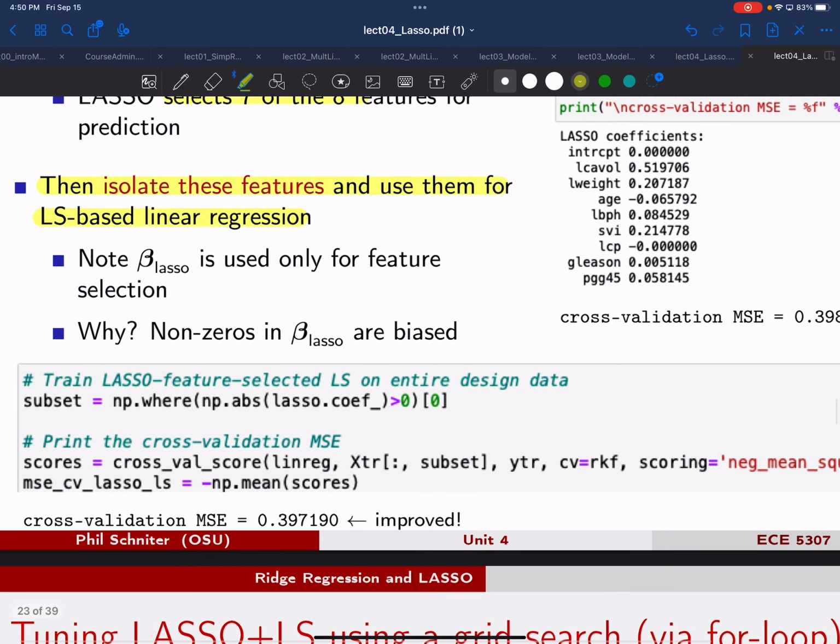Okay, so this is how we can do that. You look at the absolute value of the Lasso coefficients, and then when you compare these numbers to 0, this gives you a logical vector of true and false, or 1 and 0, that will have 1s wherever the coefficient is non-zero, and a 0 whenever the coefficient equals 0. Does that make sense? So we have a logical vector now. And what we want to get out of this logical vector is a set of indices. So we can do that with this numpy where command. That says which indices in this logical vector are non-zero.